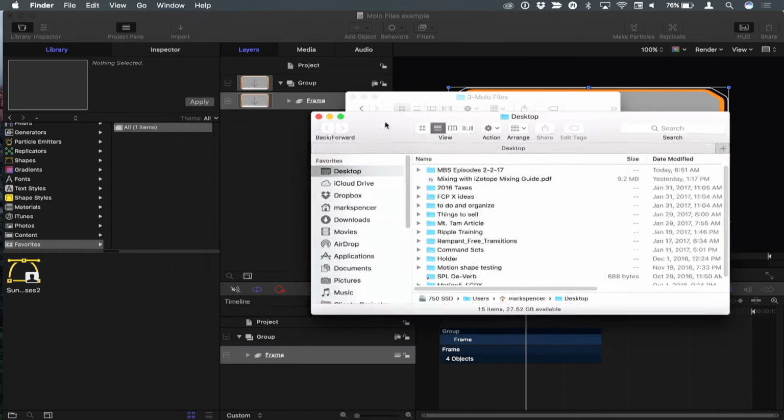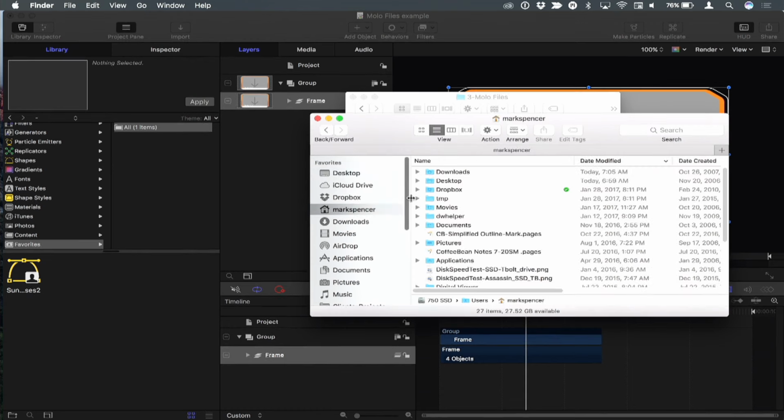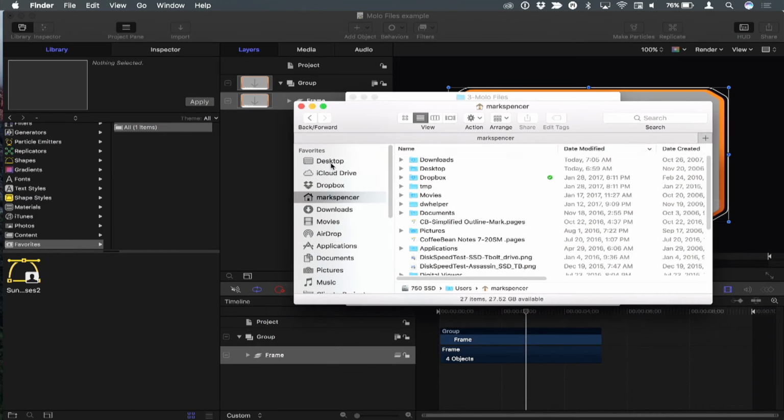How do I get to my user library? If you go to your user, you won't see library here. It's not there. What do I do? You have to have this trick of holding the Option key or use the terminal. Here's a better way. Check this out.